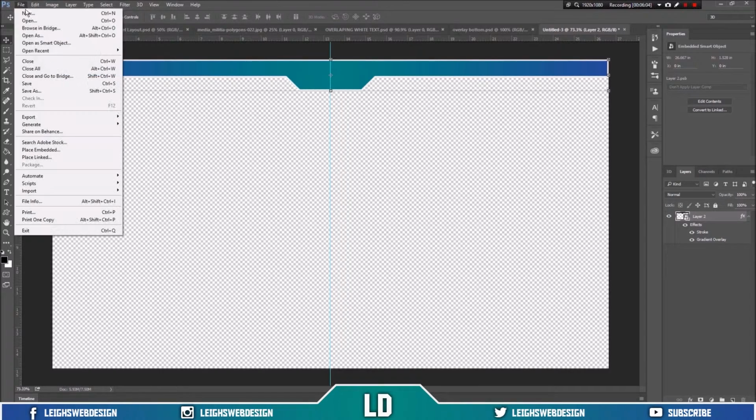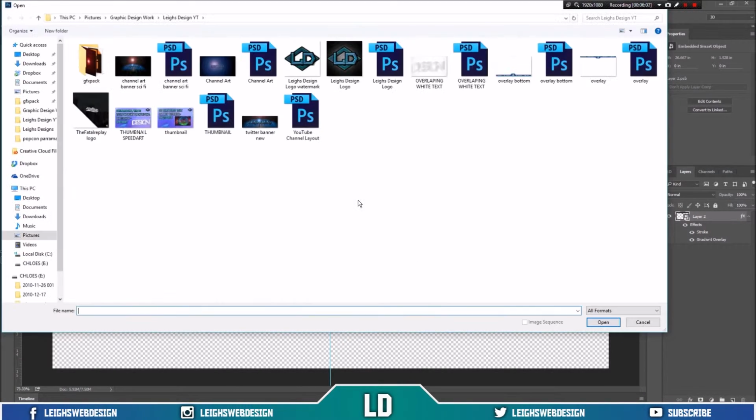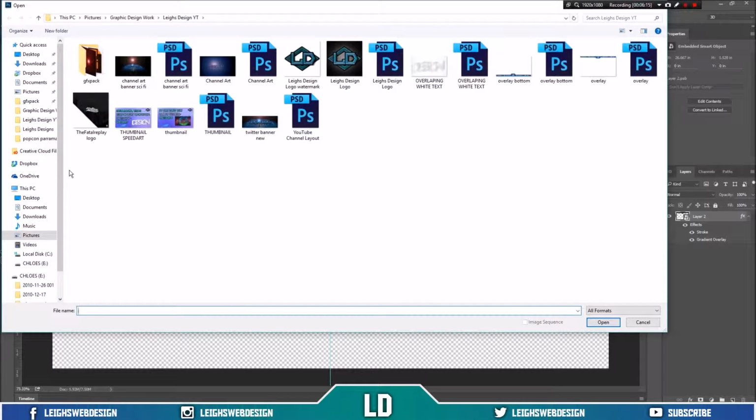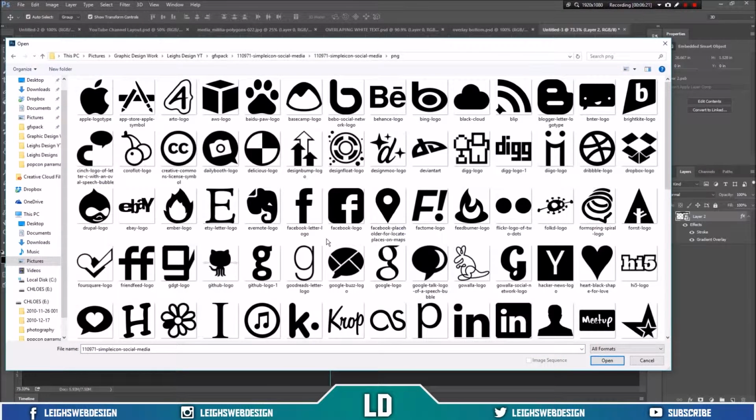So obviously you just go to File, Open, and then you want to find where you've saved your icons. I have a tendency not to put them in the right place, so give me a second to find them. Okay, so I finally found where they were. They were hiding from me.